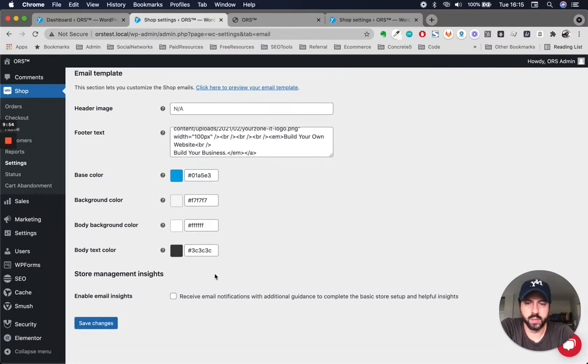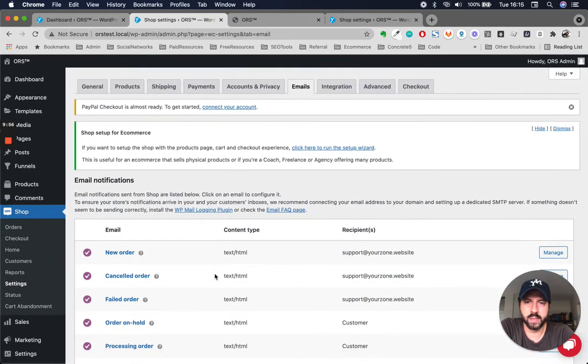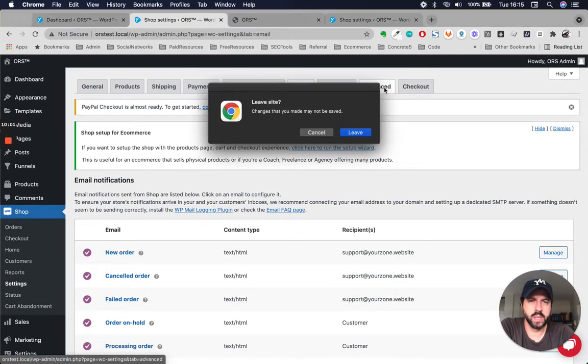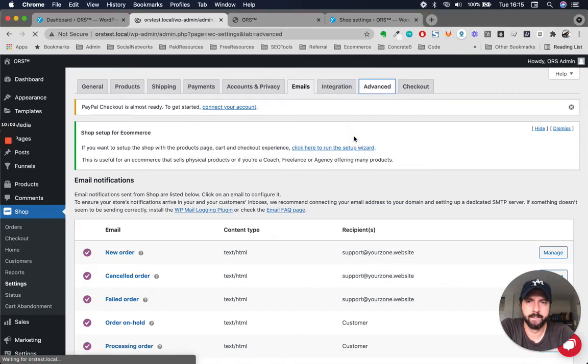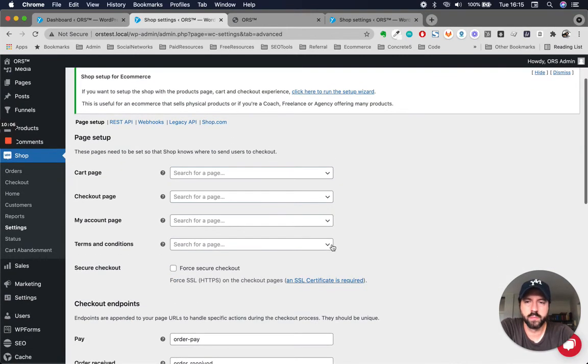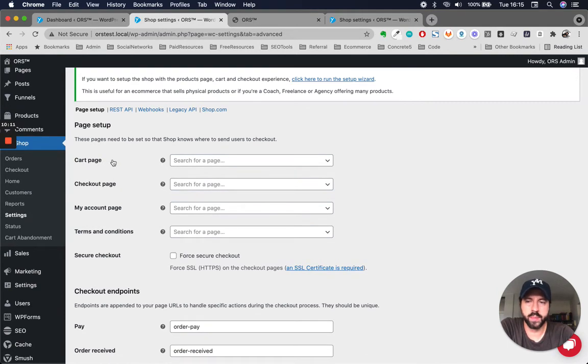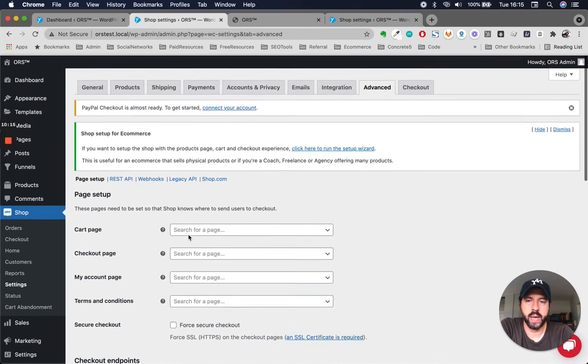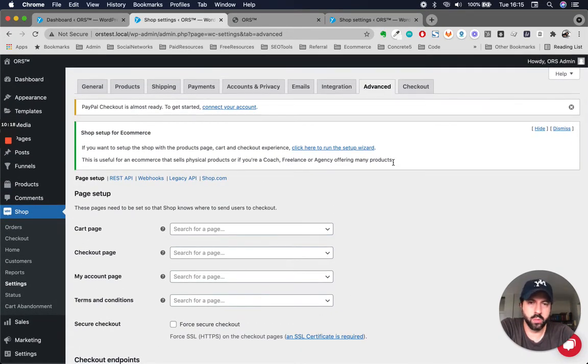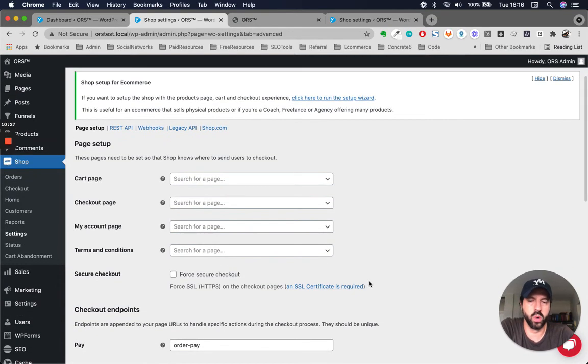You don't need to select this. Once you're done, obviously you click save, and let's go ahead to, you don't need to check out integration. Let's see advanced for a second. Okay, so here basically what happens is you set up the cart page, the checkout page, my account page, terms and conditions, etc. And if you want to do this, then you probably should have clicked here to run a setup wizard, because it's much easier to just click this.